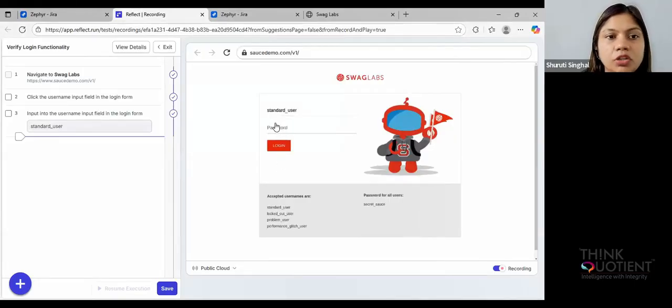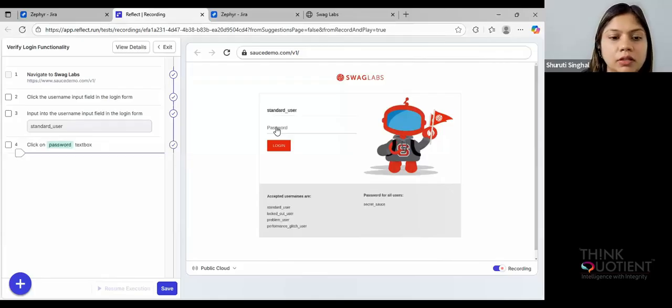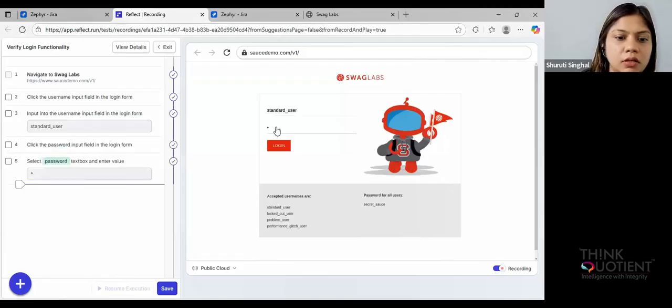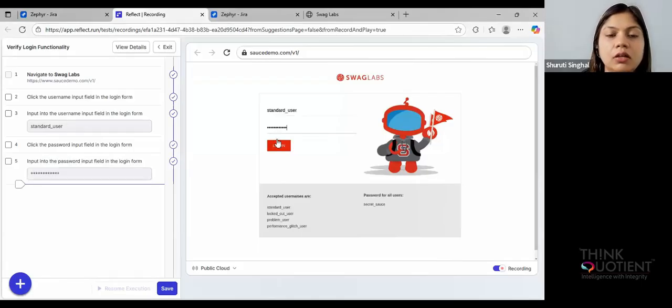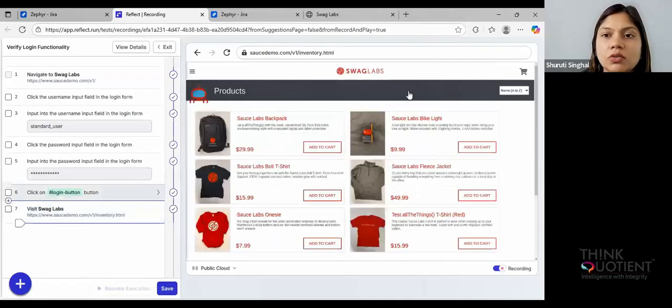Then input the username into the field, that is standard user, and the password, right? That is secret_sauce. So whatever password you're entering, it has entered. Click on login. So it says click on this login button. So this is going to open.